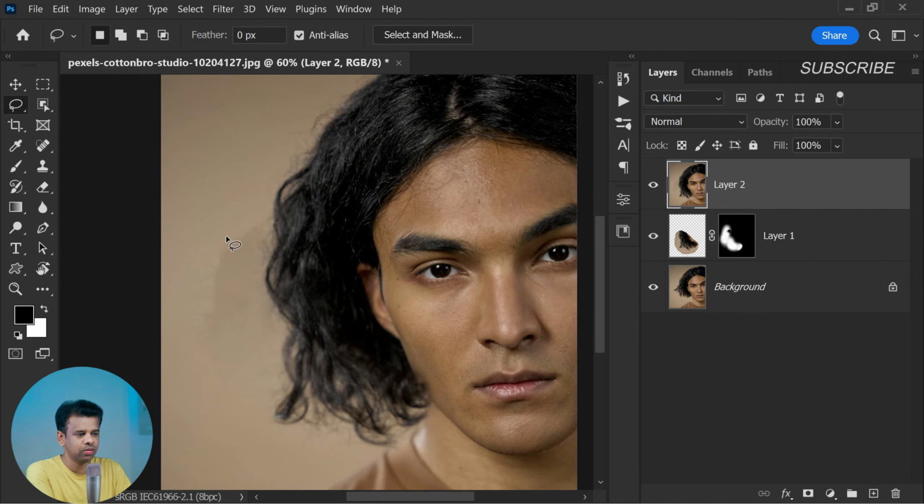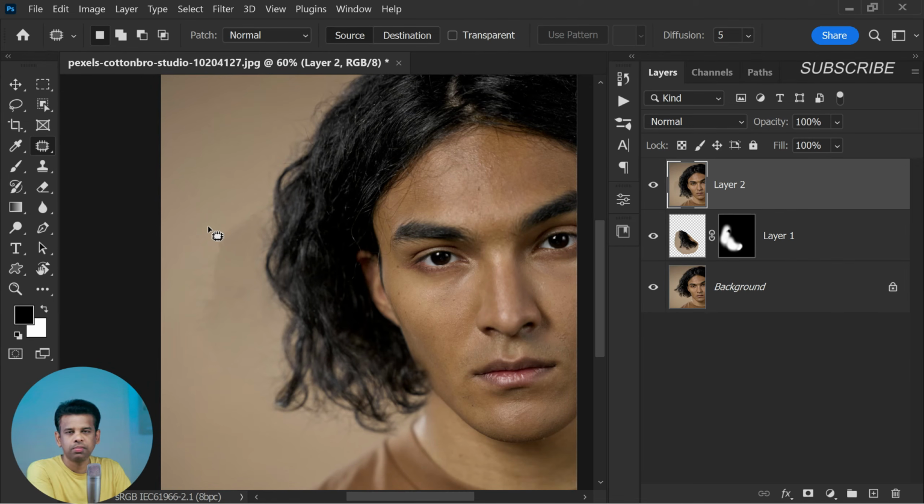Now you can see some color patches in the image, and now it's time to use the patch tool to fix those color patches in the image. The patch tool is a handy feature in Photoshop that allows you to select a problematic area and replace it with the content from another area in the image. This is a quick and easy way to fix any color patches that might be distracting from the overall image.